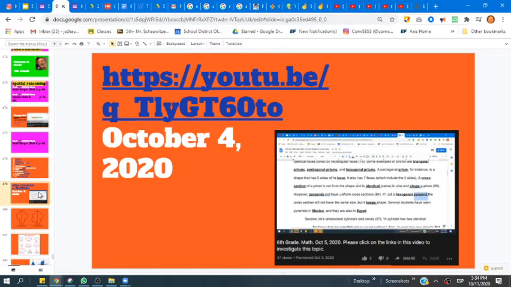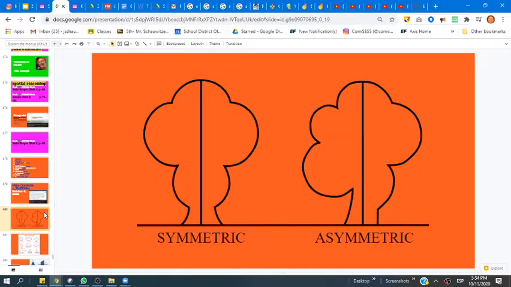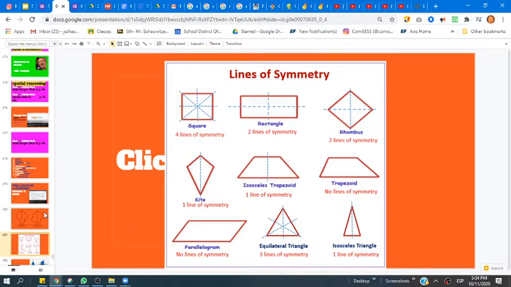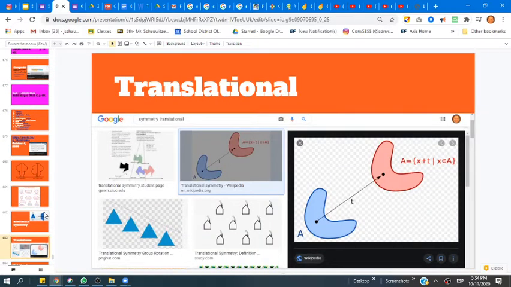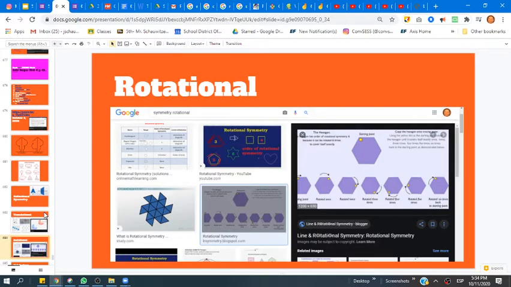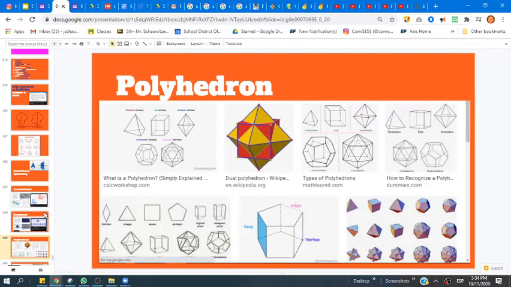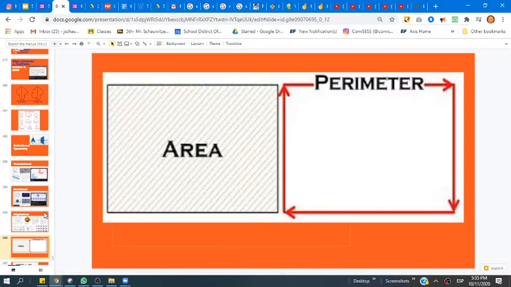Also, last time, if you watched the video, you were able to dive into some of those topics and really truly investigate what they meant. We looked at symmetry. We also looked at different two-dimensional shapes and how the characteristics are very similar. You also looked at different ways to understand symmetry: translational, reflectional, rotational. Those are all different topics that we were looking at last time. We also looked at three-dimensional shapes and how they relate to two-dimensional shapes, as well as area and perimeter, which is not anything new.